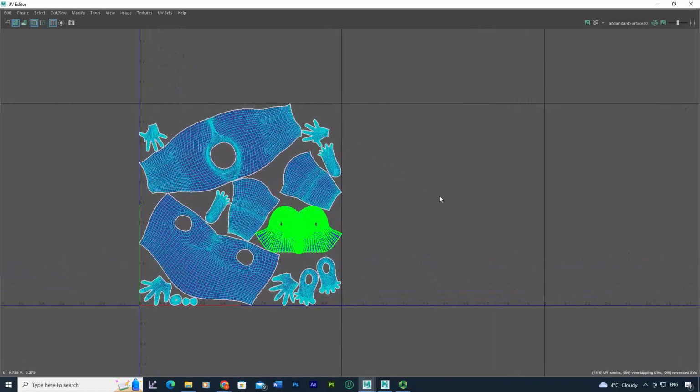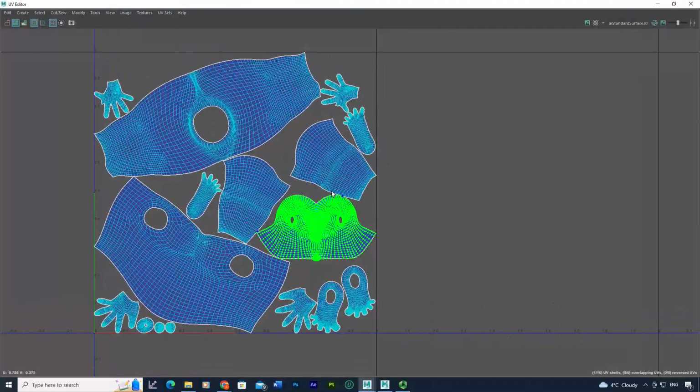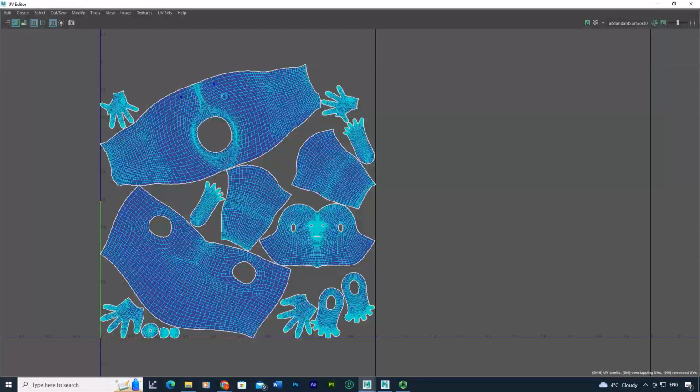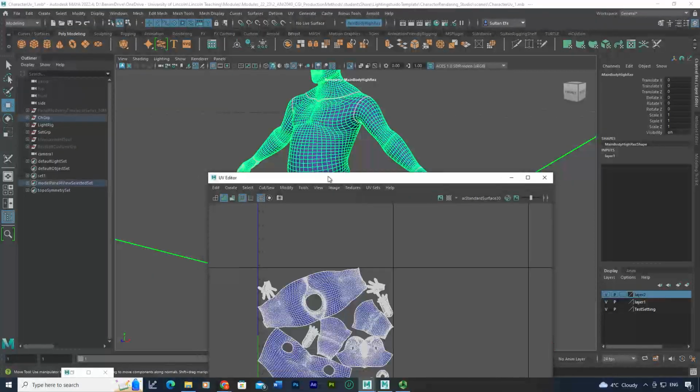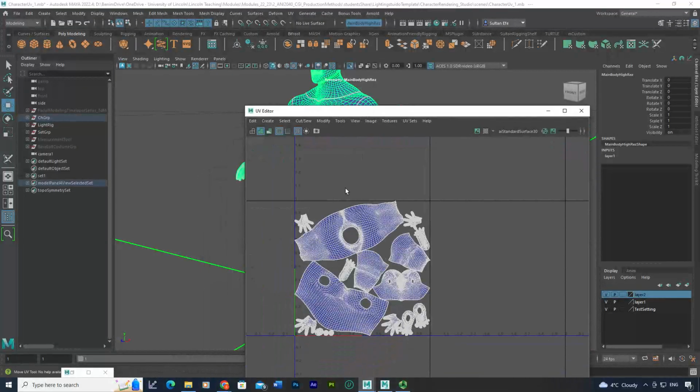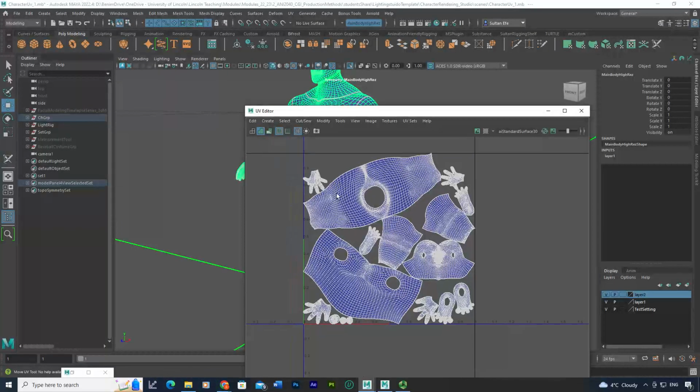Now in our case, because this is not an advanced course or teaching at this stage, what we're going to do, we're going to try and keep the UV of the body into this 0 to 1 space. We're going to try and pack it into that space. So what I'm going to do, if I was to paint this in Mudbox, which I'm going to do, I could just leave the UV as is, organized or laid out as is.